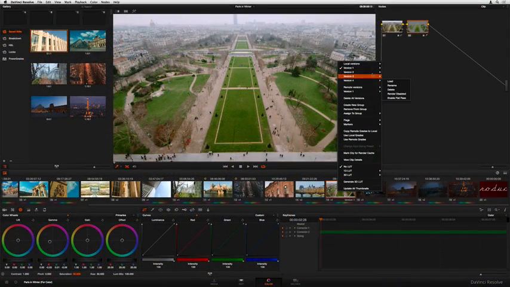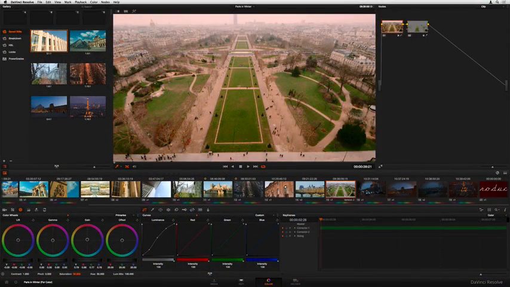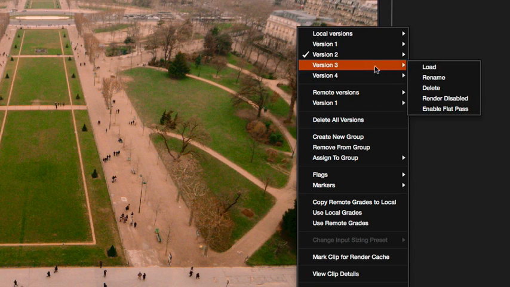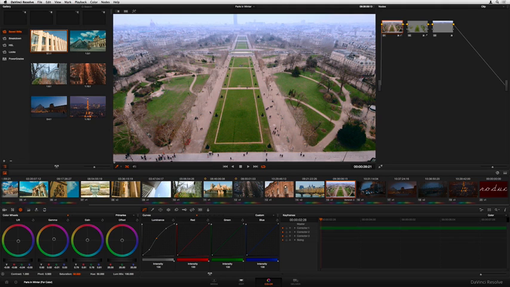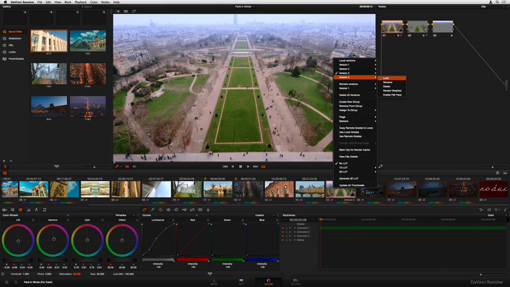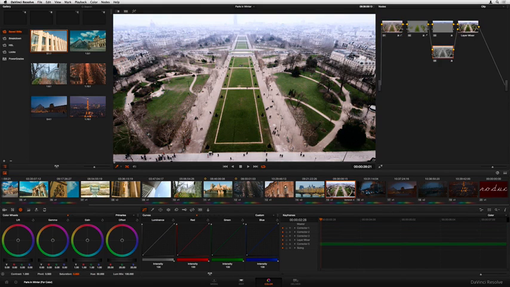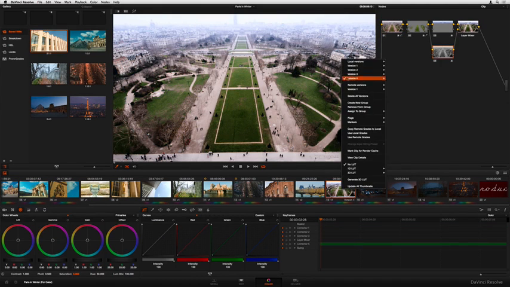Since working with clients always requires change after change, Resolve's unique versioning system lets you create as many versions of a grade as you like, preserving different approaches to a shot in order to make it easy to recall a previous grade for an indecisive client.